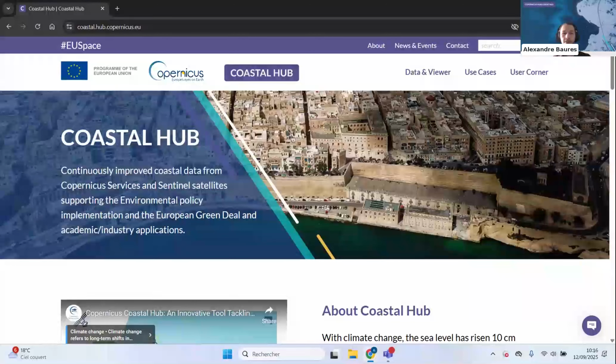So we'll take a look at the Costa Hub data viewer. I will show you how to search for the data you are interested in. We will show how to visualize and download it. And we will also go through the interface and tools so you can get more comfortable using the platform.